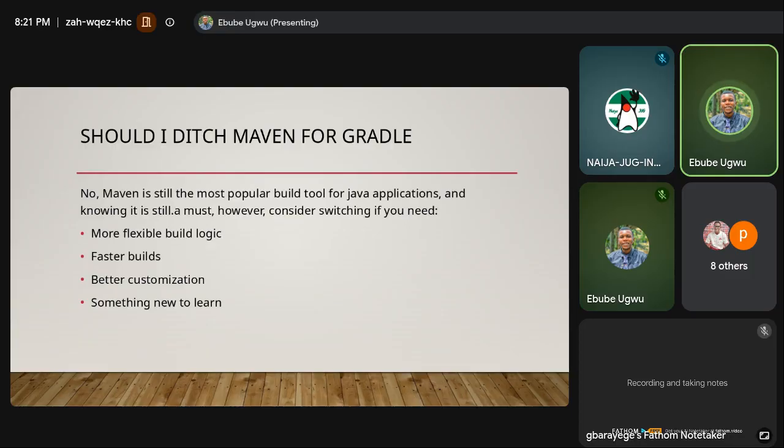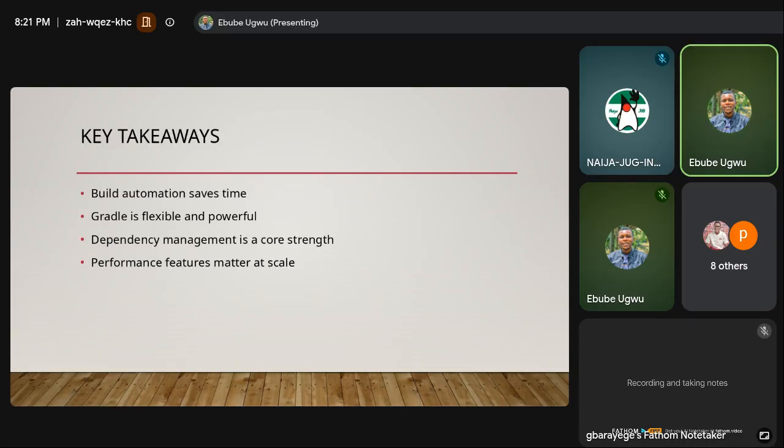You need faster builds, because there are many optimizations that Gradle does to make the build time faster. If your project is very, very big, the build time for Java can become very, very slow. You have better customization, or you just want to learn something new. If you are tired of using Maven, you can just learn it, so if a project ever comes up that uses Gradle, you won't be left feeling stranded.